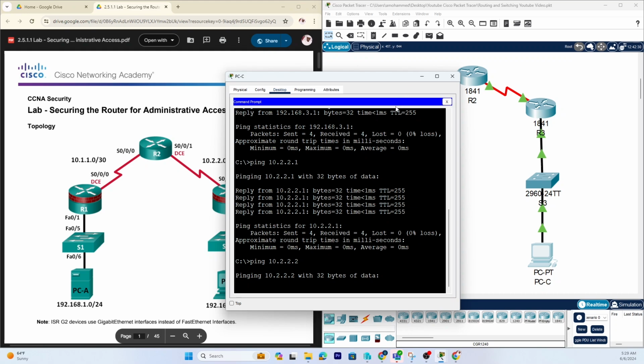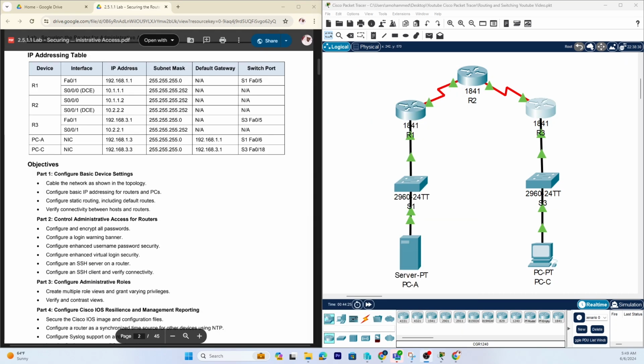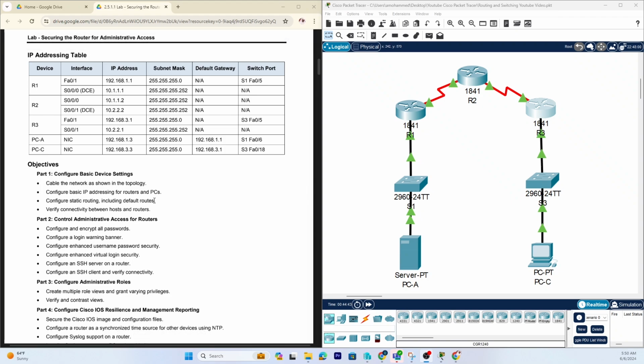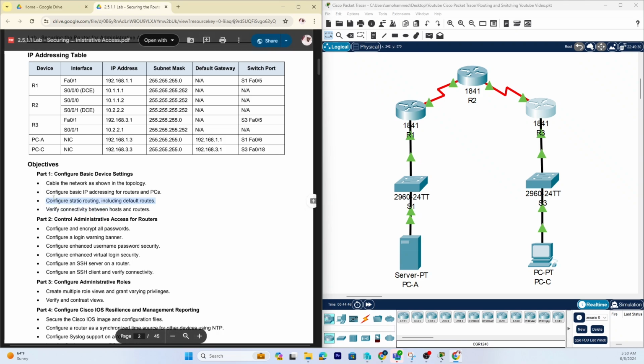So this brings us to the goal for today's class. We have come to the most important part of this class, which is to configure static IP routes. As you can see in the lab description, we are supposed to configure static routing, including default routes, that is, static default routes.